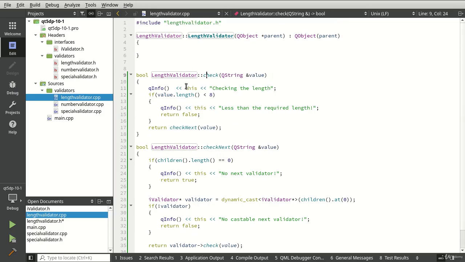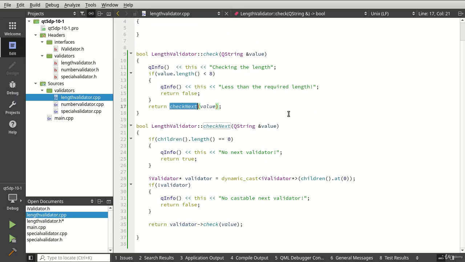So for our check, all we're doing is saying if the length is less than 8, return false, and then check next. So what we're really doing here is we're validating this password, and each check is going to return a bool. If it doesn't return false, it's going to say check next, meaning move on to the next object in the chain of responsibility.